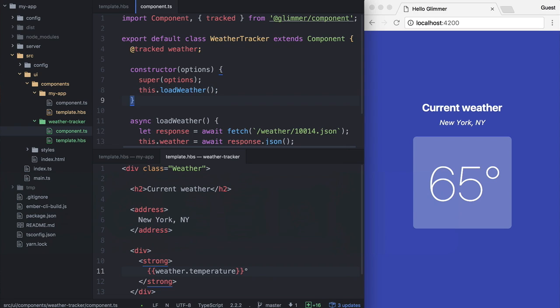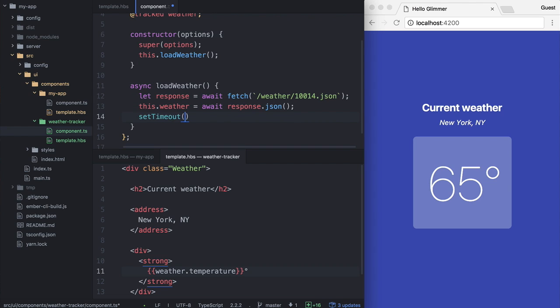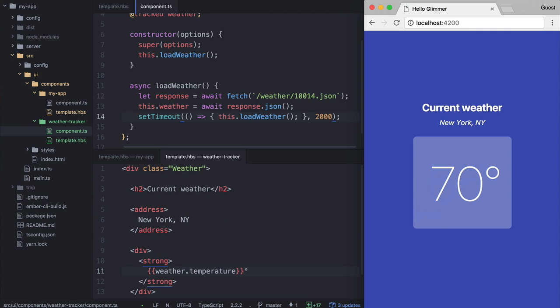Let's update our loadWeather function to poll every 2 seconds. Our data is now changing, and Glimmer is keeping our templates in sync.